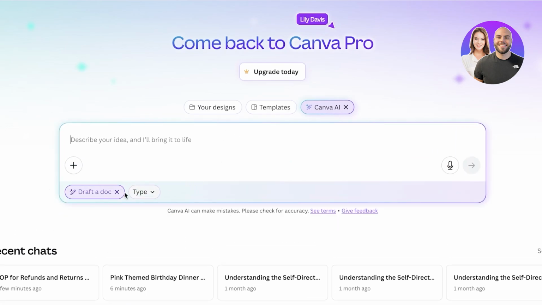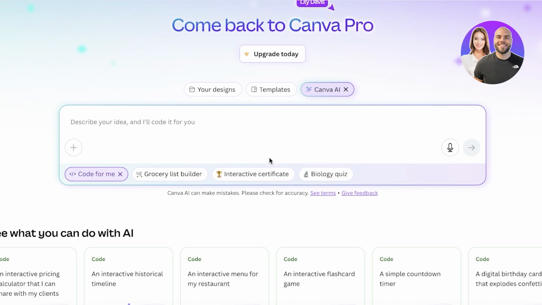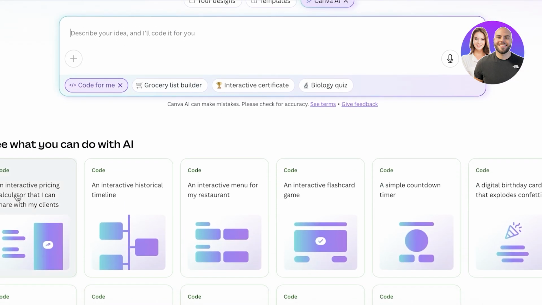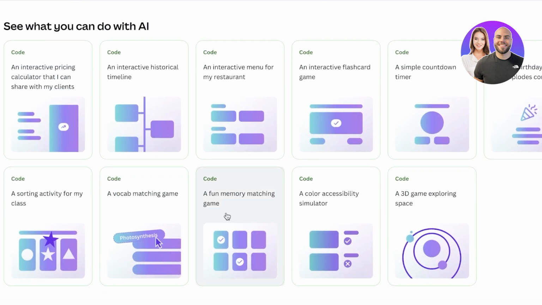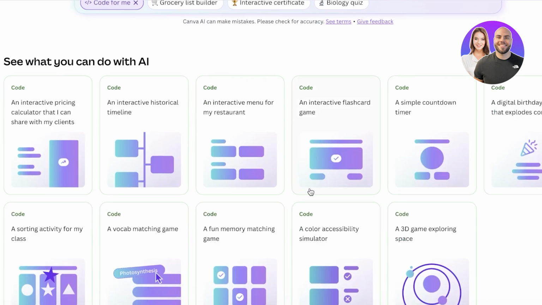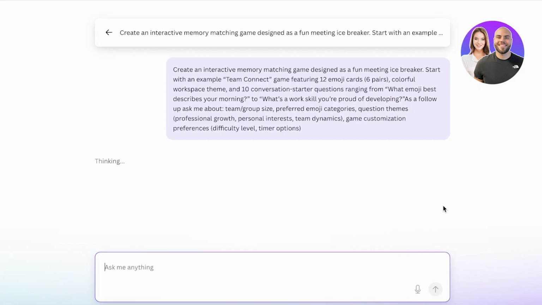Now, moving on with Canva AI, we can also go on ahead and go with their coding option. So if you go with code for me, you can code anything from games to simple countdown timers, a digital birthday card, and a fun memory matching game. So I want to create a fun memory matching game, and it has put in the prompt for this. An interactive memory matching game designed as a fun meeting icebreaker. Let's start with the example of Team Connect game using 12 emoji cards and more. You can customize this to your personal themes and personal preferences, and then just proceed with the submission.